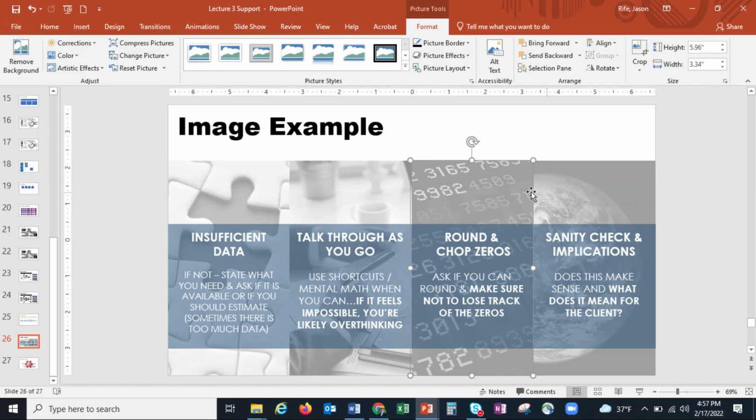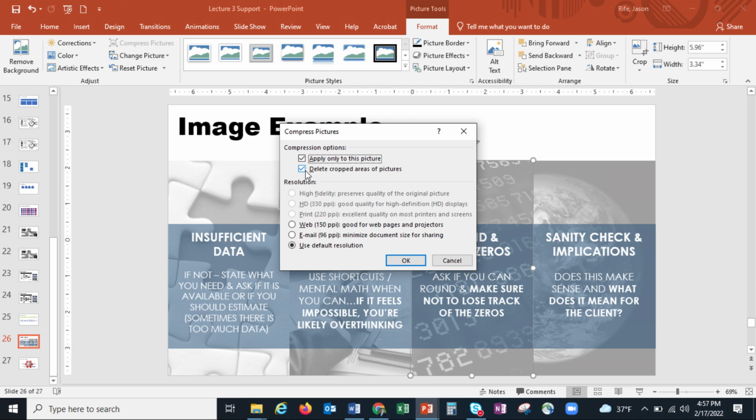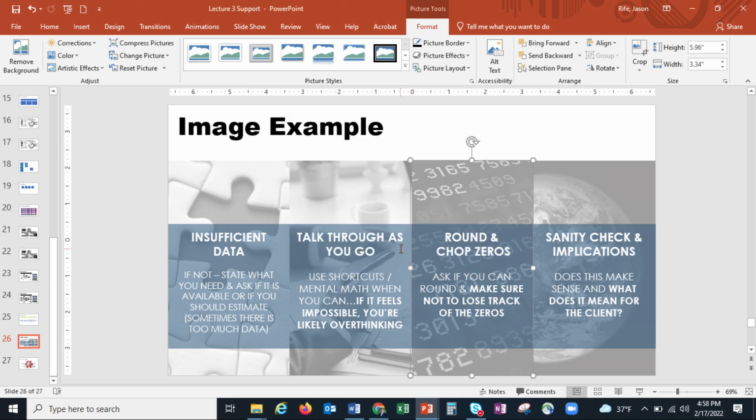So what you do is, once you've got all your pictures the way you want, you can go in and compress pictures, and you have the options here that you can check. Delete cropped area of pictures and apply only to this picture. So as long as you don't want to go back and undo the cropping, you can select this delete cropped areas. And if you want to cover everything that you've had in the deck, you can remove the check to apply only to this picture. Click OK, and now it's going to adjust down every picture that you have in the deck to be an appropriate level of resolution for a presentation, but not have massive file sizes.